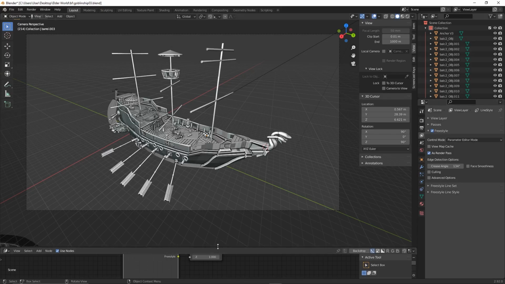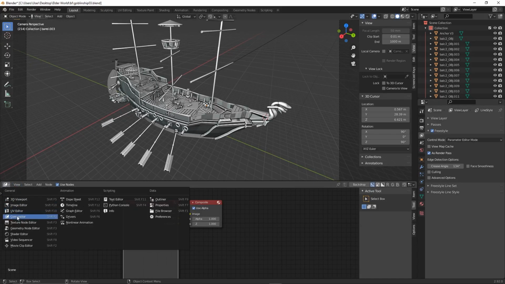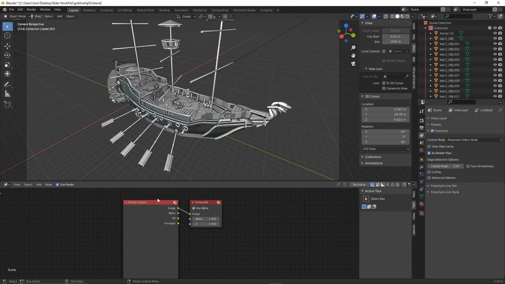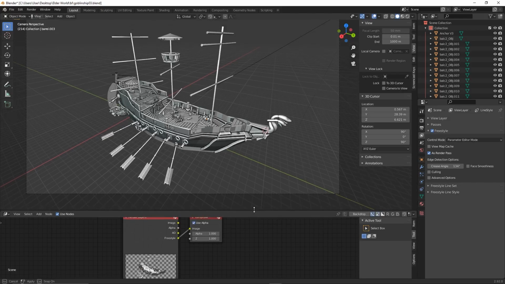So if I hit that to as render pass, and I open my compositor tab here and say use nodes, you'll notice if I turn this on and off, then it's popping on and off here. So I want to unplug this, and I want to plug this freestyle into image. So that means it's going to render just the lines.